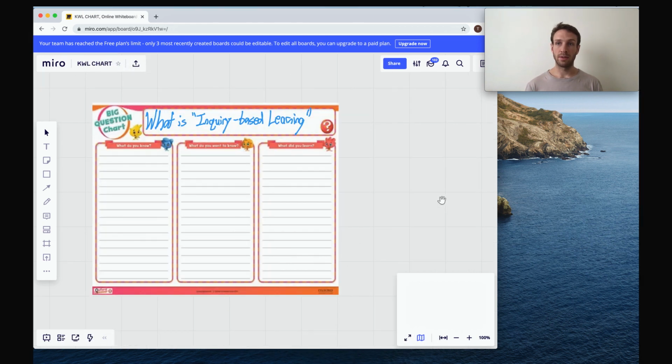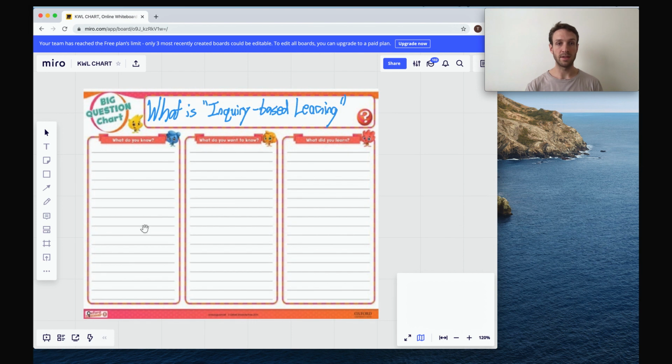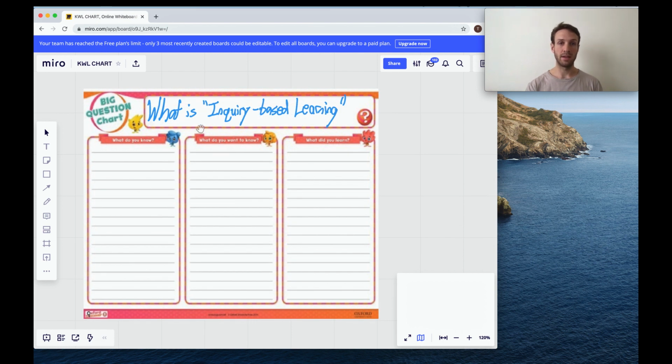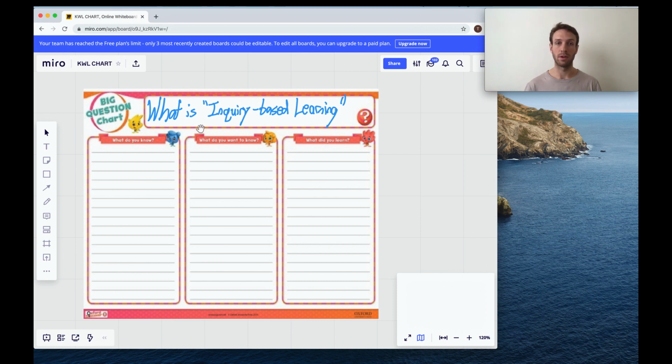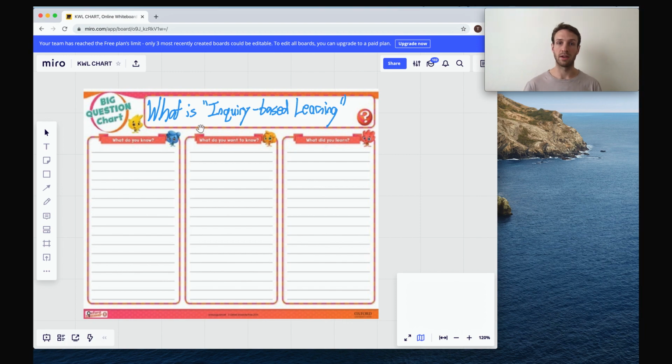Another way to do it is to elicit ideas. This hasn't saved actually, but I did an inquiry-based learning activity about inquiry-based learning with this group. And I elicited a KWL chart, what they know, what they want to know, and what they learned from this activity right here. So you can use a combination of visuals and the classroom, or just do it online and have all of your learners observe it and you fill it out as you go in order to keep everyone focusing on the same point.